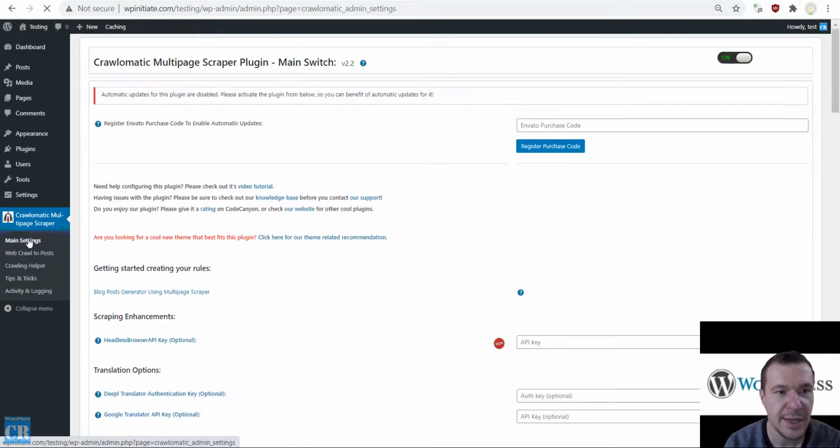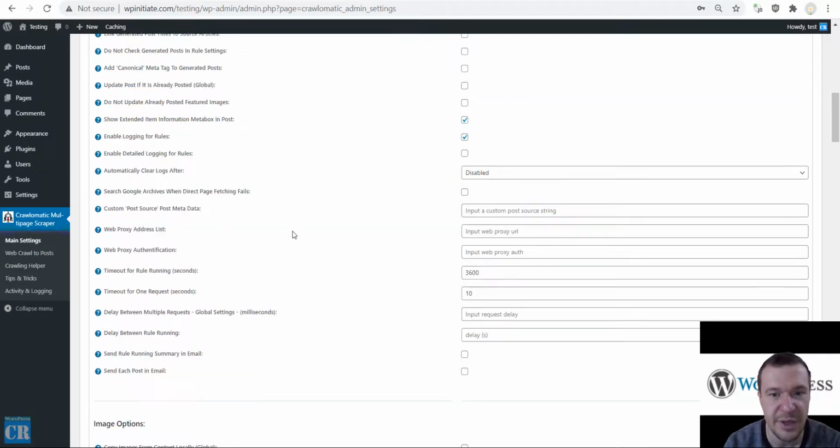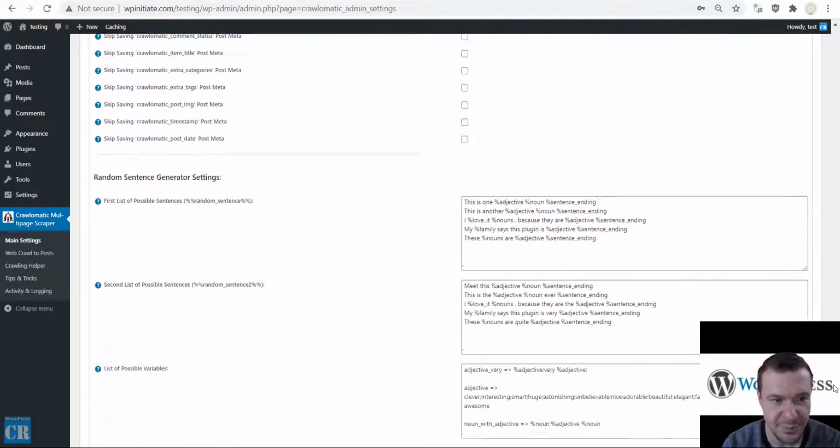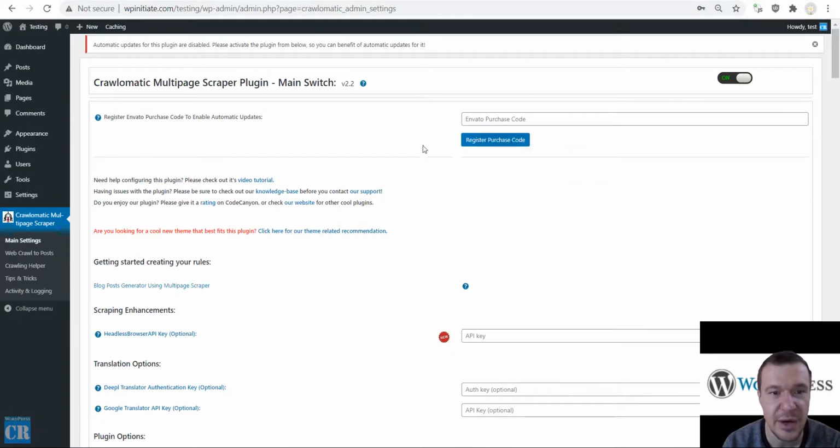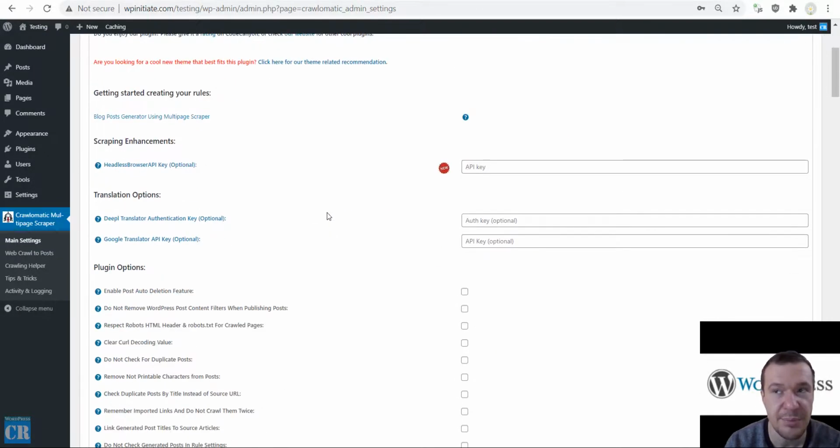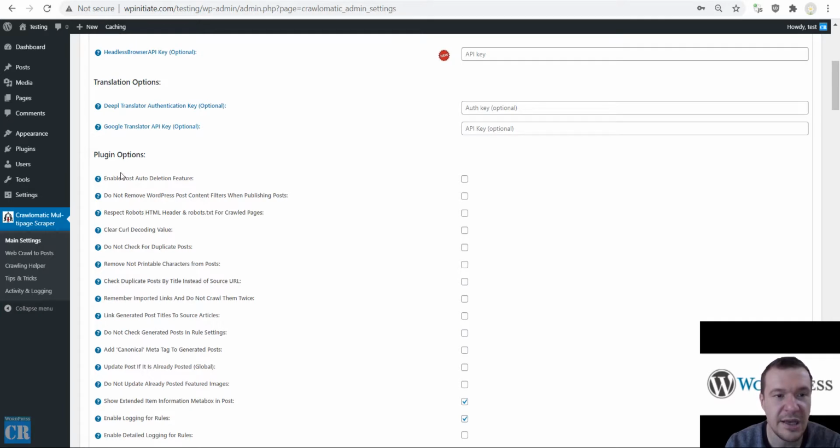Okay, now we can go to the main settings of the plugin, and here I will be covering all and every settings field that is present here. So the headless browser API key can be entered here. DeepL and Google Translator optional keys can be entered here. If you don't enter these, the plugin will still be able to translate content using the free version of the Google Translate API. Enable post auto deletion feature.